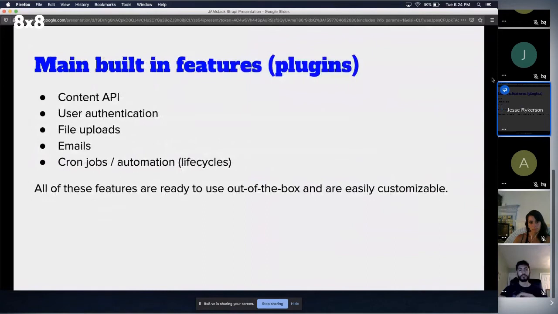So what I want to talk about first is the main built-in features, which are the plugins. There's a content API, which again, it's a GUI, which you can use to create content types, create fields within that content type, and set parameters for the fields. There's a content manager for entries where you can perform all kinds of CRUD operations: creating, updating, deleting, all of that. There's also user authentication built into it.